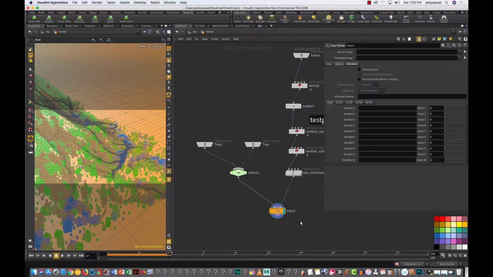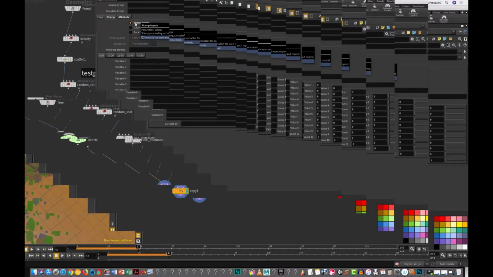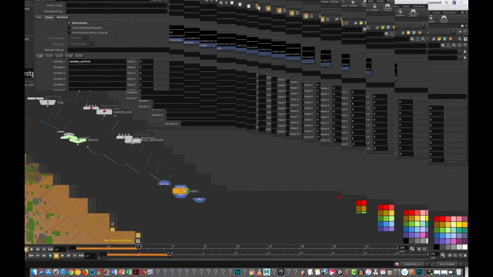The stamp function. We go to our copy. You must say stamp inputs. Stamp inputs on. Then we make a variable. I'm just going to call it random switch. You just name it, random switch. We need to give it a value.